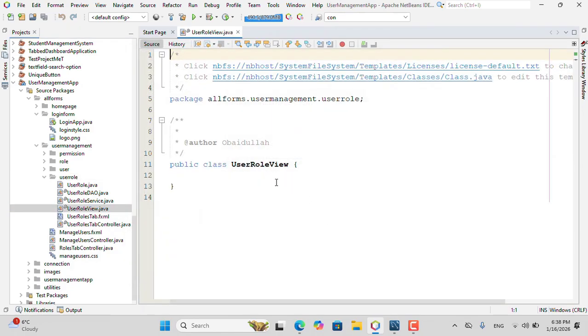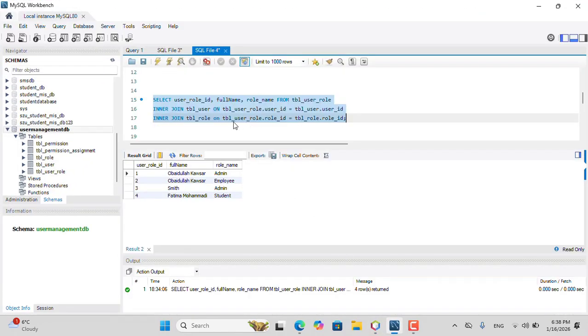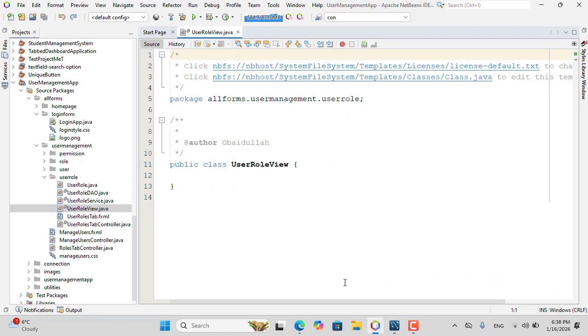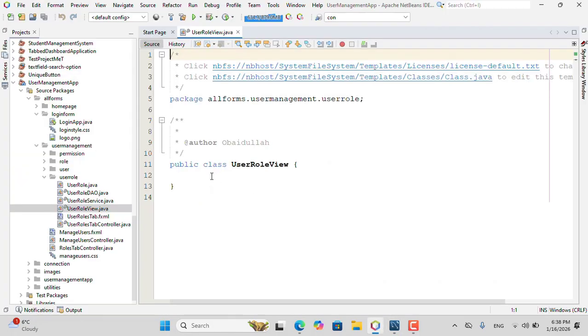Okay. Thereafter, let's open MySQL Workbench. As you can see here, we have simple query. This is a join query and return a user role ID, full name and role name. Okay. Based on that, we want to define this class, which is model. As you can see here, we have three properties. We have user role ID, full name and role name. Okay. Let's define these properties.